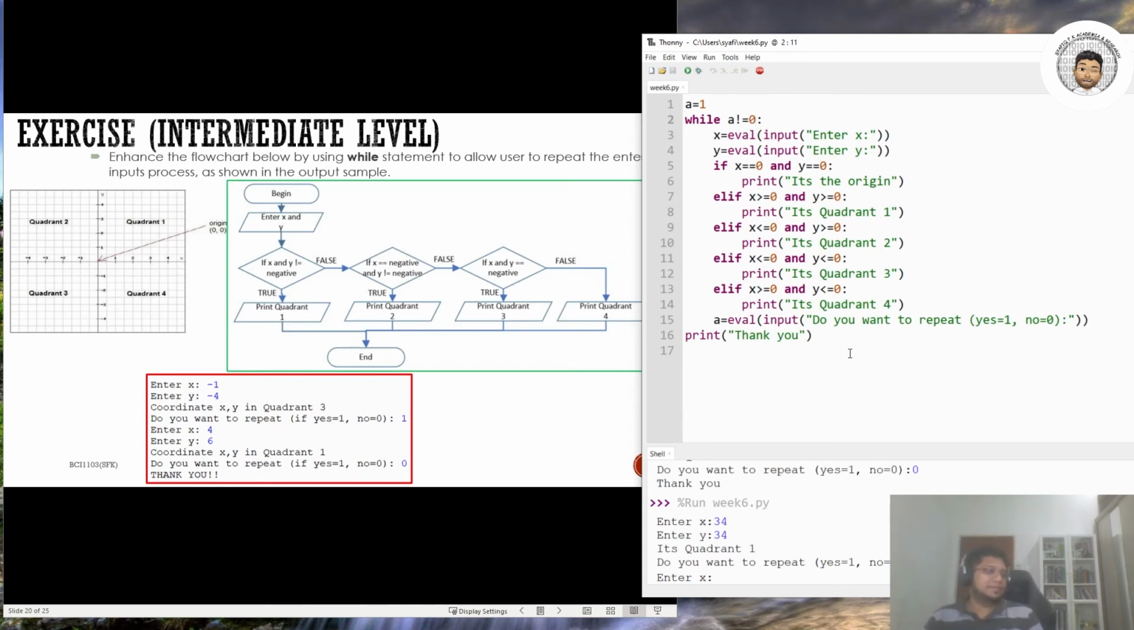Tapi kenapa yang paling atas punya A mesti equal to 1? This one is to start. If you start at 0, dia tak masuk loop lagi, dia go finish. We just want to initiate the loop, so we have to start the loop with something. So A is equal 1. While A is not equal 0, the loop enters. That's why we put this one at the top. Kalau 2 boleh tak? Boleh je. Same thing.